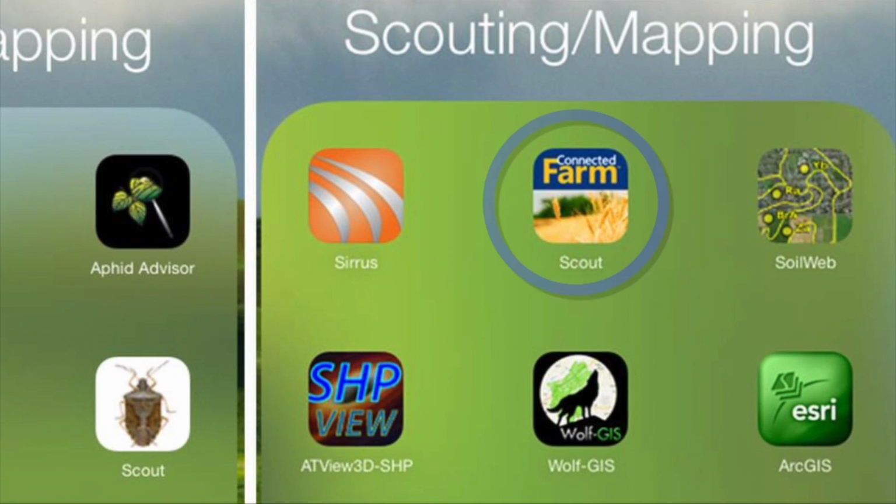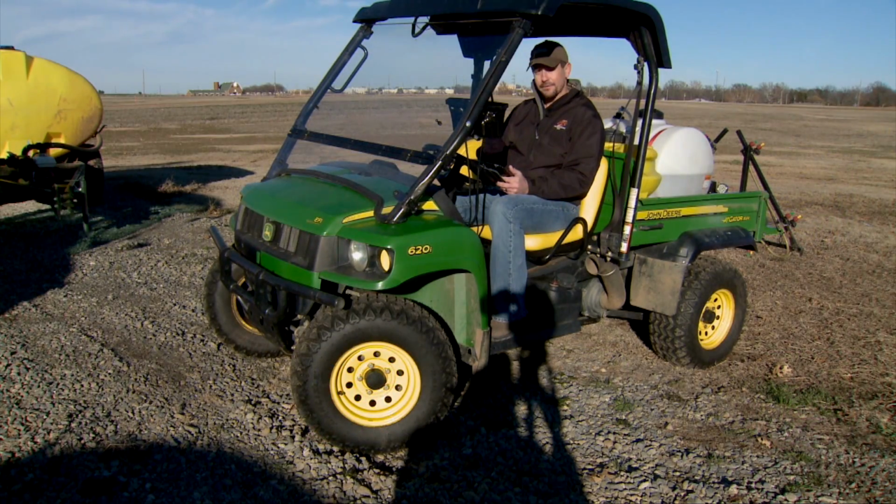Another app, put out by Trimble, is the Connected Farm, otherwise known as Scout. It'll come up as both of these in the search. Now this is a great app for in-field tools and applications. It doesn't work very well if you're in an office or off-site.